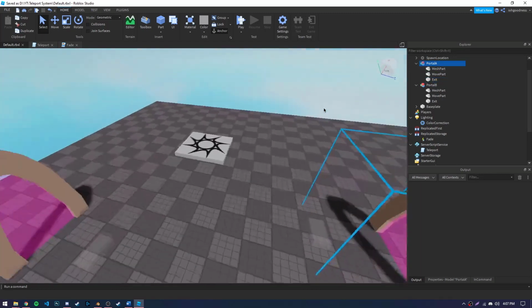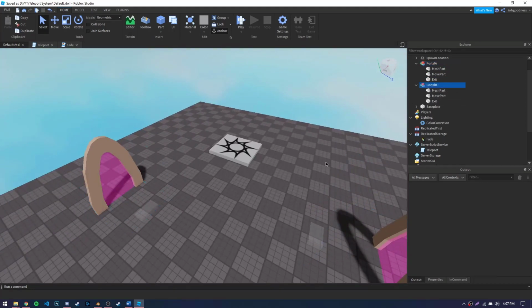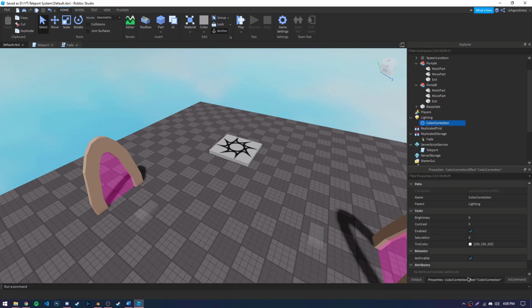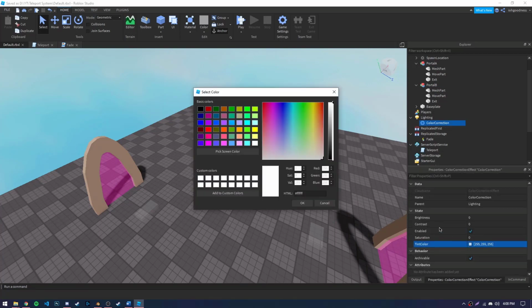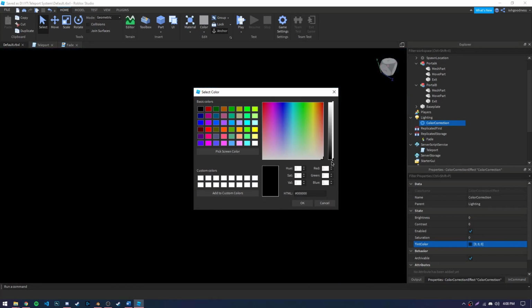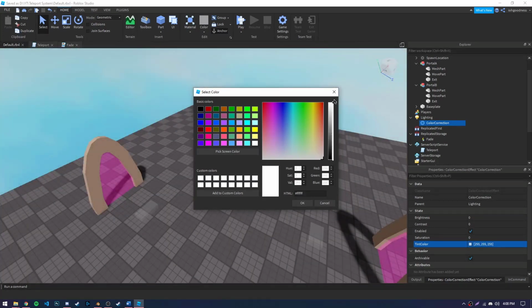Make sure that all these parts are anchored and that the move part and the exit part are set to CanCollide false. Next, we have a ColorCorrection lighting object in our lighting directory. This we will use to control the fade when a player moves through a teleporter.